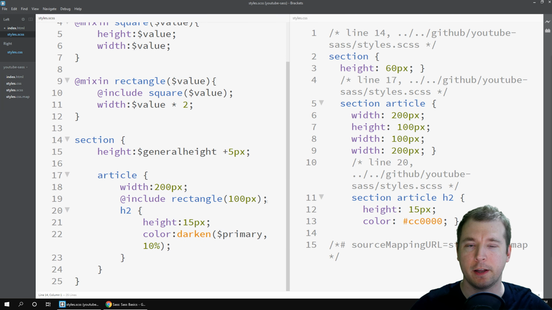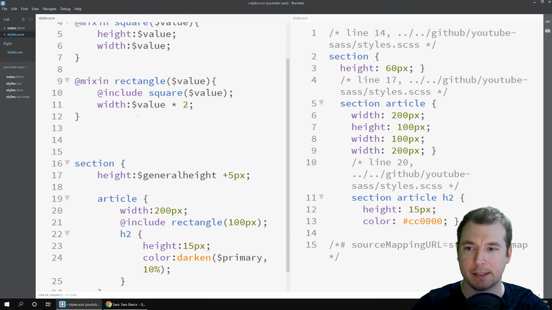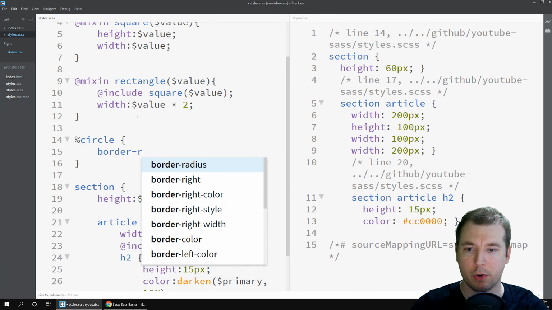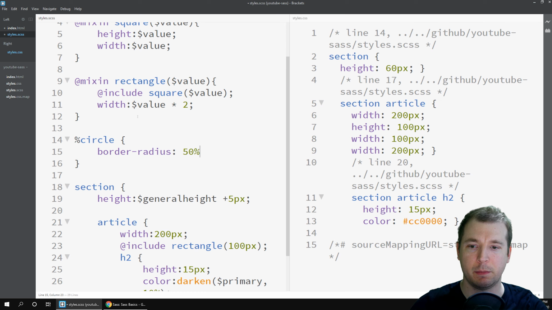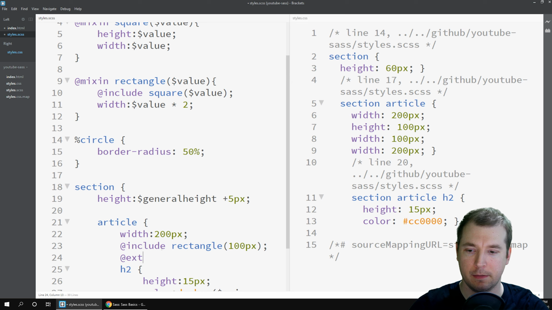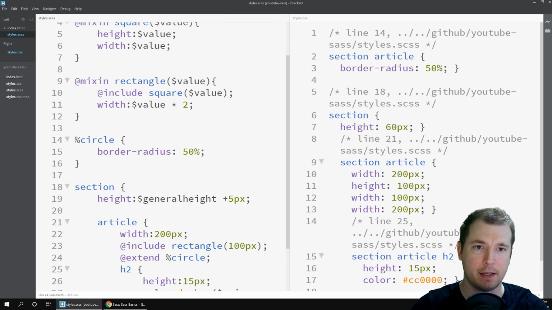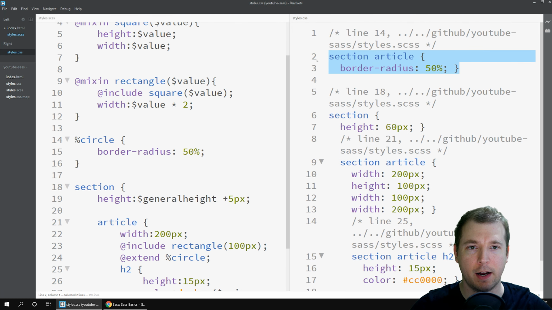Extending or inheriting properties is another thing that Sass lets you do. It's similar to mixins, but the syntax is a little bit different and you can't pass values in. You define it by calling a percentage sign and passing in a label, such as circle. Here we can put in border radius, and maybe we'll do that as 50%. We can then include that by running extend and passing in a percentage circle down below. When we do this and save the settings, we can see that it's being defined here up above.